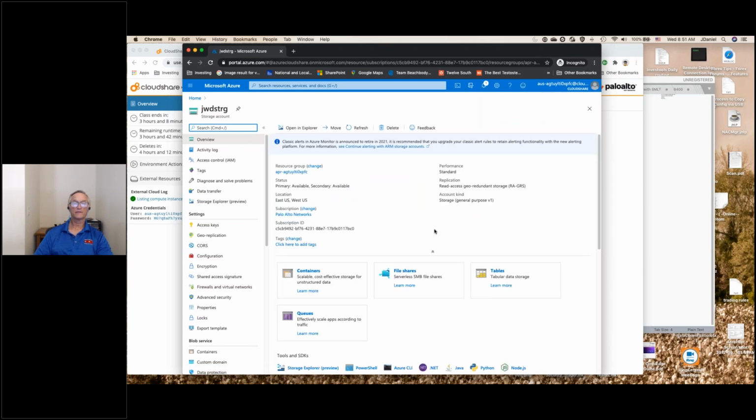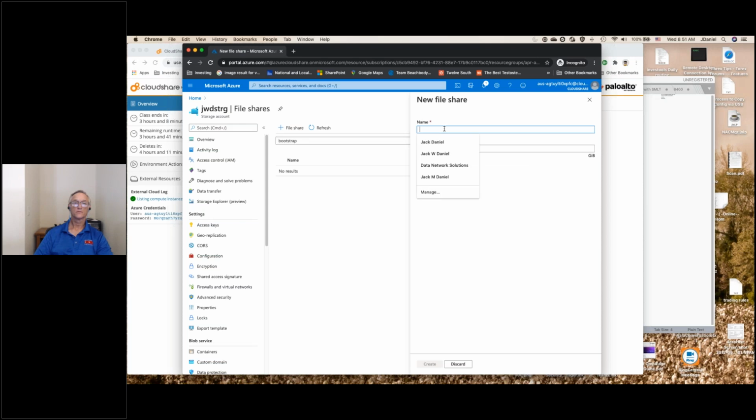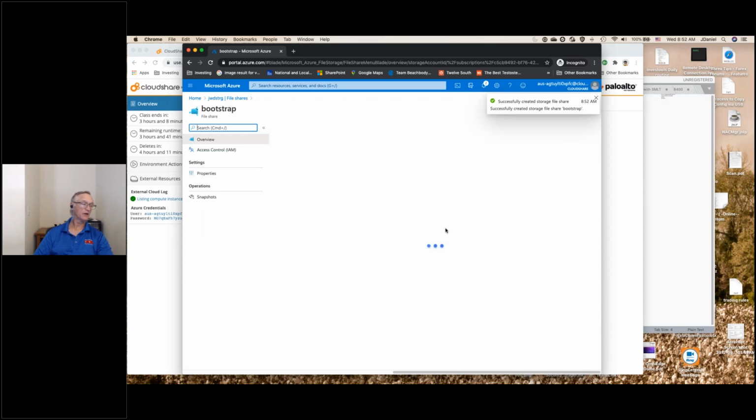And so next I'm going to create a file share. I'm going to call the file share bootstrap, quota 1 gigabytes, create. Then I'm going to open the bootstrap, and then I've got to create 4 directories, and these have to be a particular name.